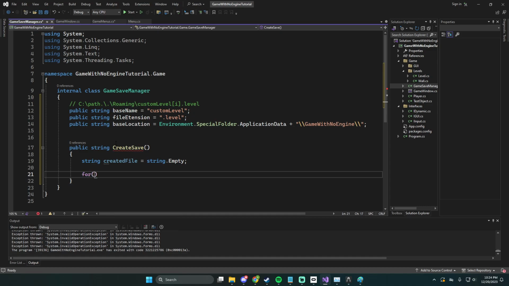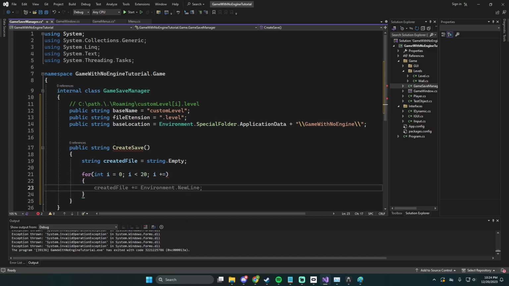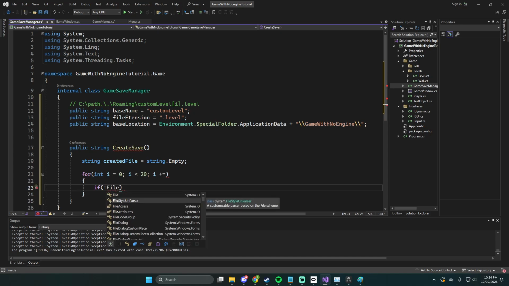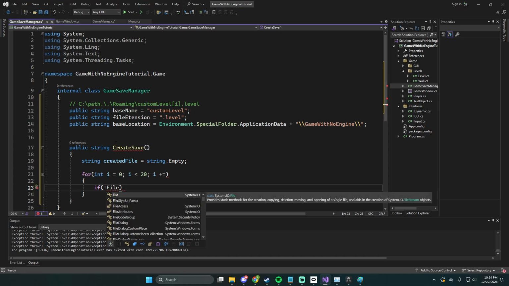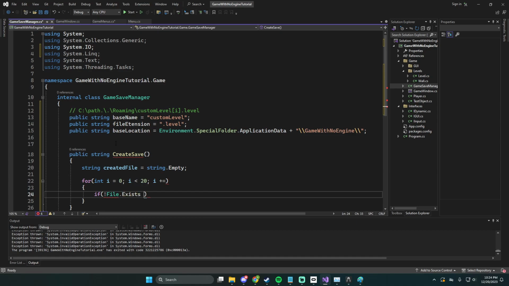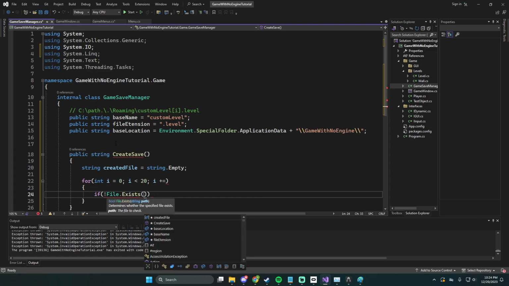So for int i equals 0, i is less than, I'm just going to do 20, i plus plus. So we could have up to 21 different ones to save files at any given time. And we would say, if the file doesn't exist, so if not File.Exists. If File is coming up as an error, just make sure you include System.IO. Oops, I was looking at my notes.